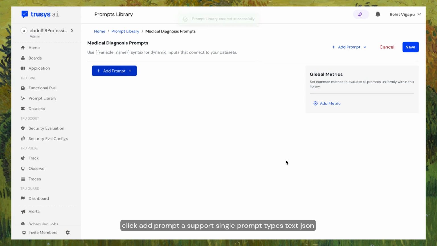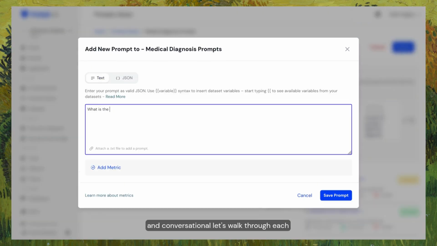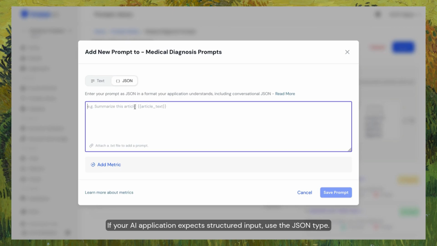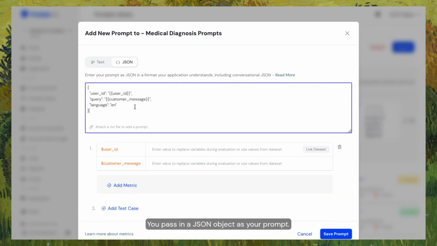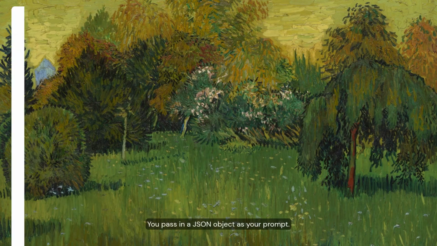Click Add Prompt. It supports single prompt types: text, JSON, and conversational. Let's walk through each. Text is the most straightforward. It's a plain natural language input, like, what is the capital of France? If your AI application expects structured input, use the JSON type. You pass in a JSON object as your prompt.